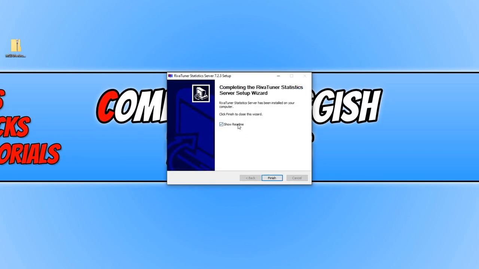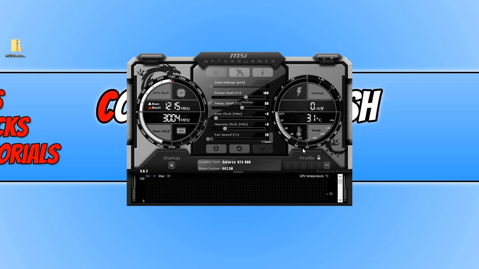And you now need to deselect README unless you want to show the README and go finish. And we can now deselect README again and launch MSI Afterburner and press finish. And there we go. As you can see, MSI Afterburner is now installed on my PC. It has detected my graphics card.